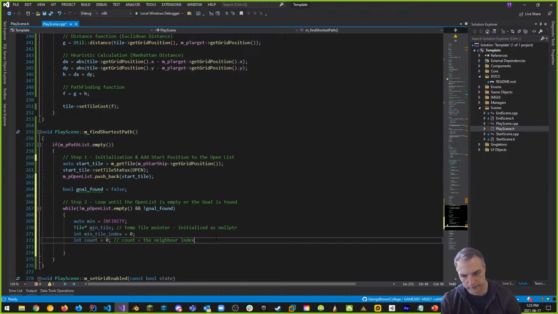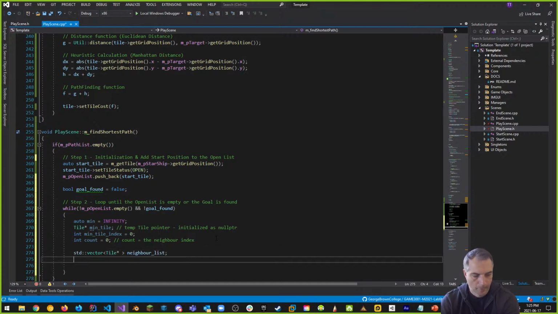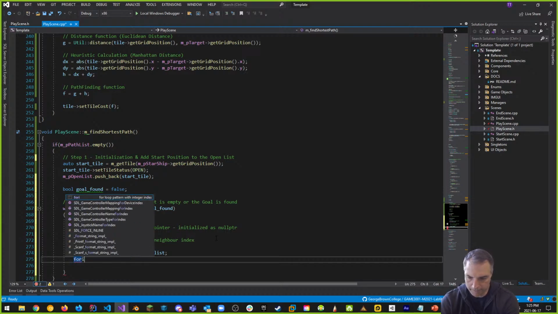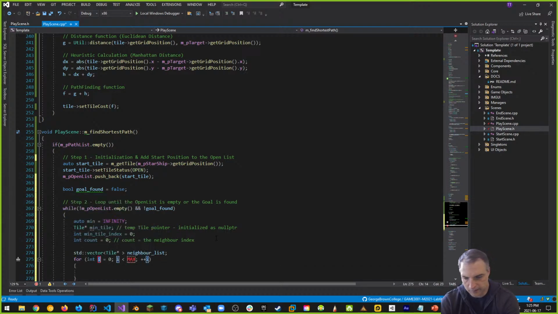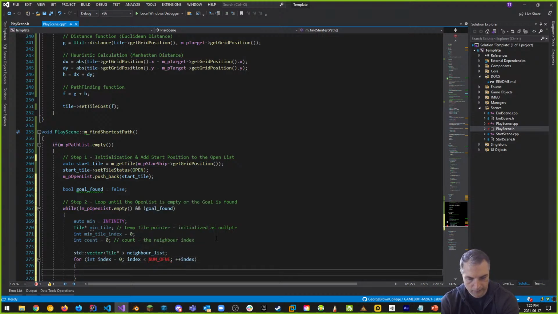And then what we want to do is, there's different ways of doing this, but I found that the easiest way was to make a standard vector of tile pointers that I called neighbor list. Yeah, there's my neighbor list. And then I'm going to do a for I, and I'm going to call this index, for index, as an example, to the number of neighbor tiles.